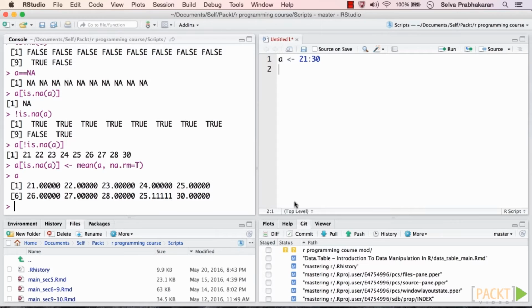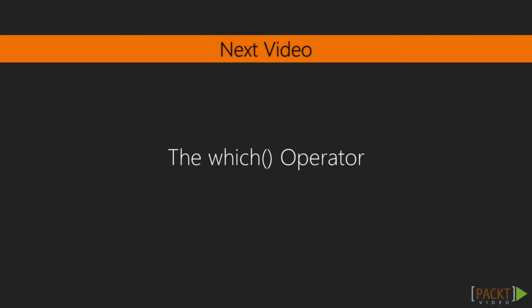In this video, we learnt how to deal with missing values in R. In the next one, we will learn how to get specific items from a vector using the which operator.